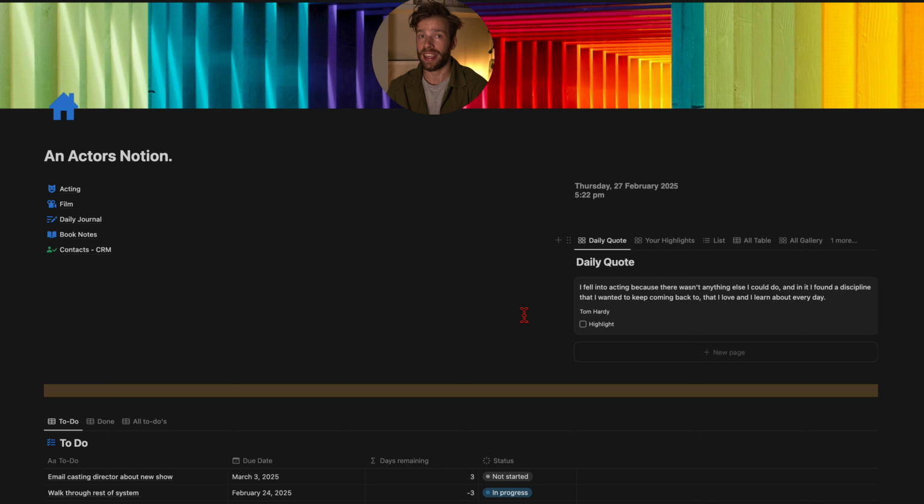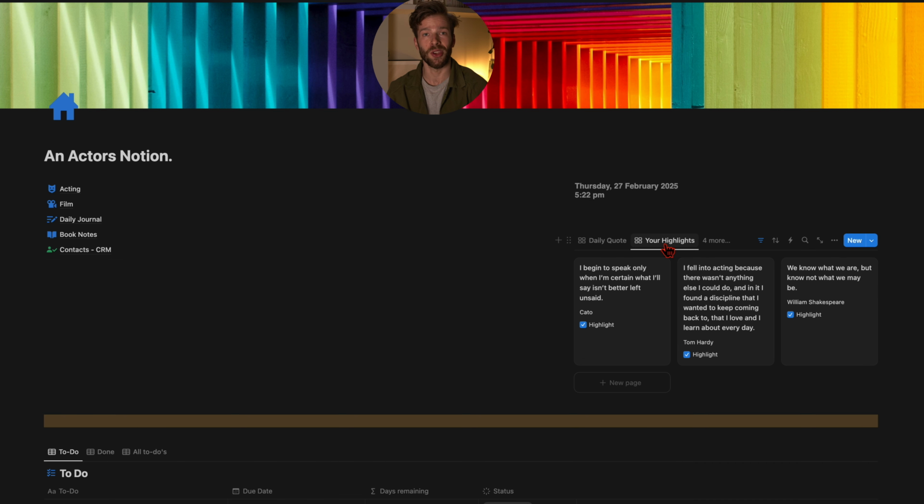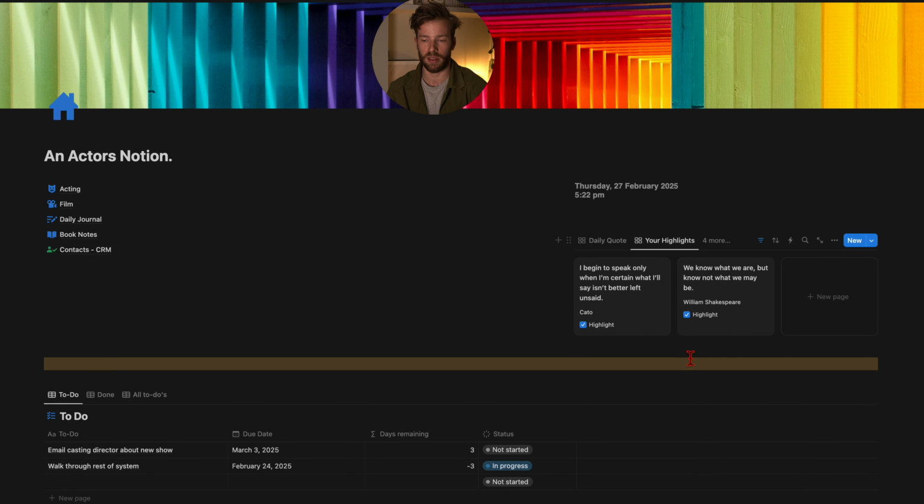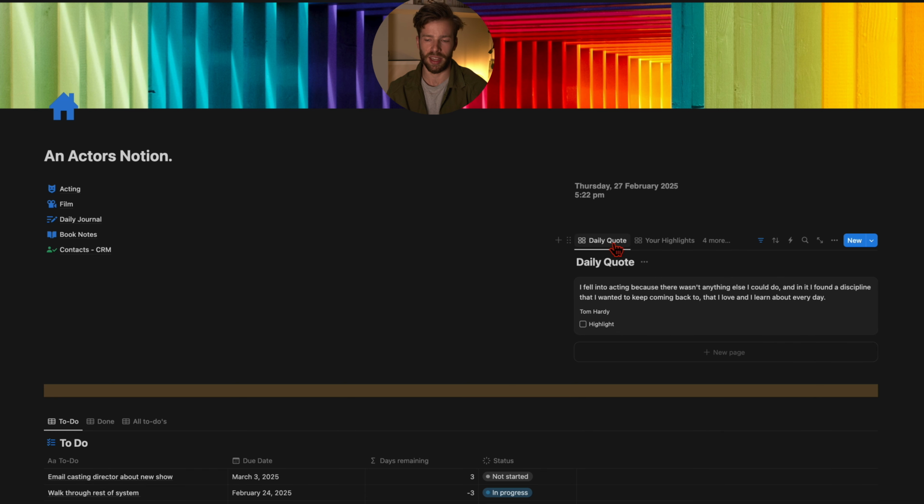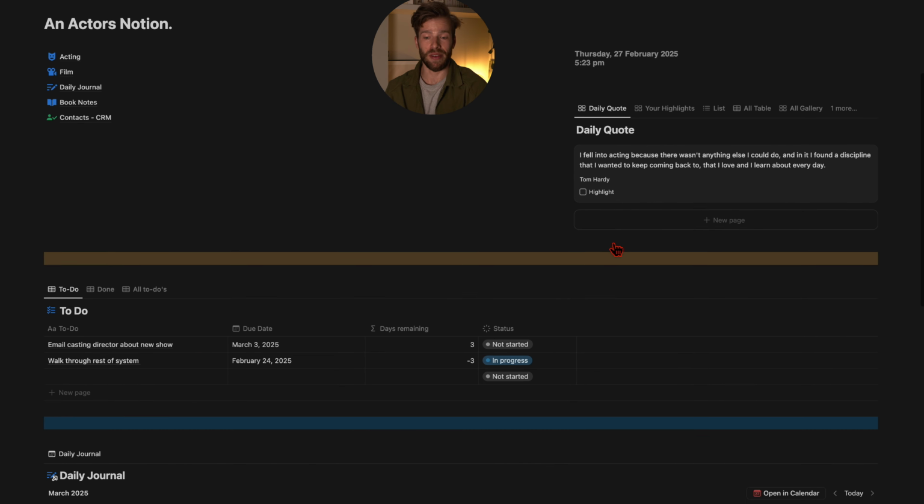If you particularly like a quote and want to save it for future reference, we can select this little highlight tab. If we want to see all of our highlighted quotes that we've built throughout the year, we can go to this little view tab that says your highlights, hit that, and it will show us all the quotes we've highlighted so far. If we want to get rid of one, we just do exactly the same. We check that box and it disappears. If we want to go back to the daily quote, we hit daily quote. Nice and simple.